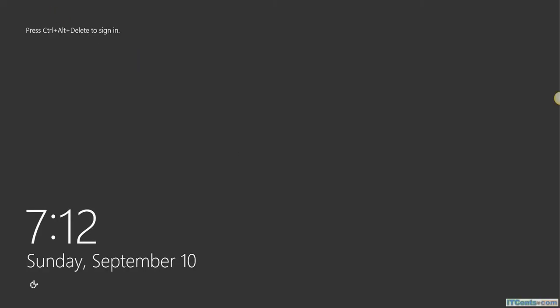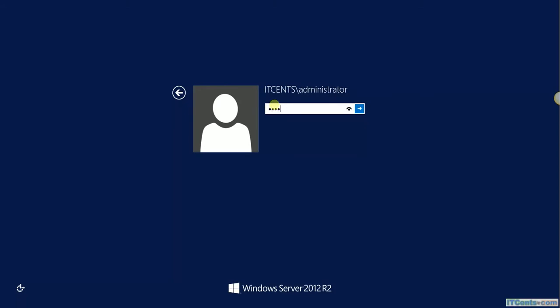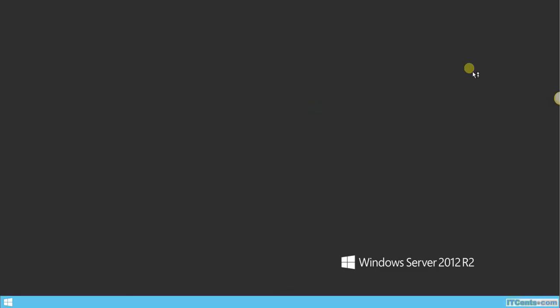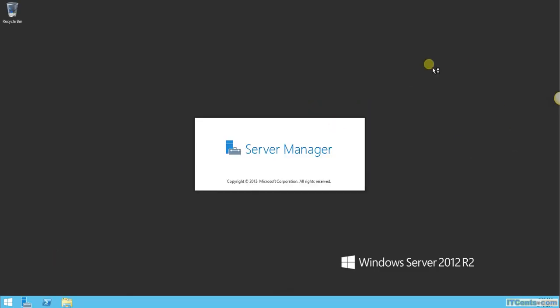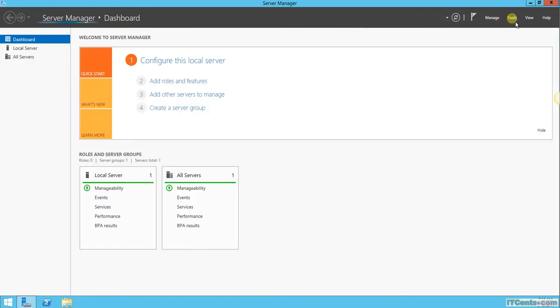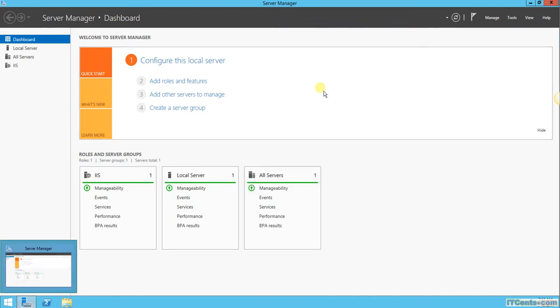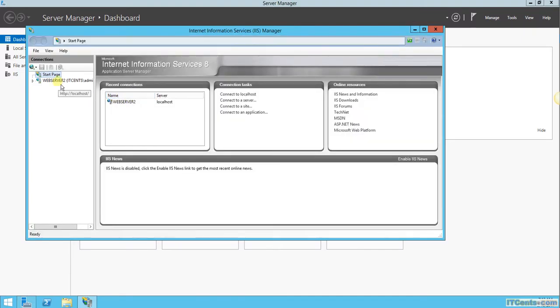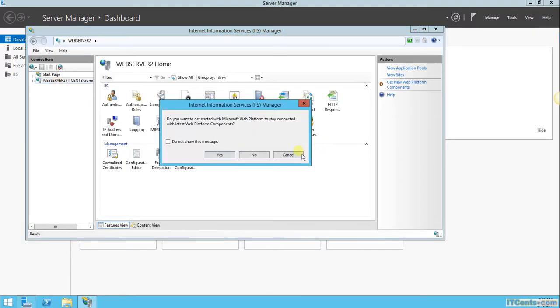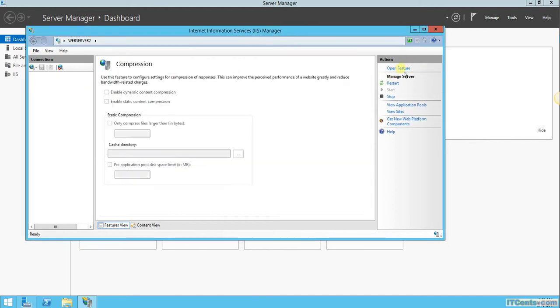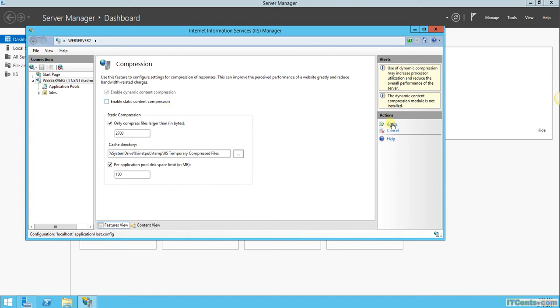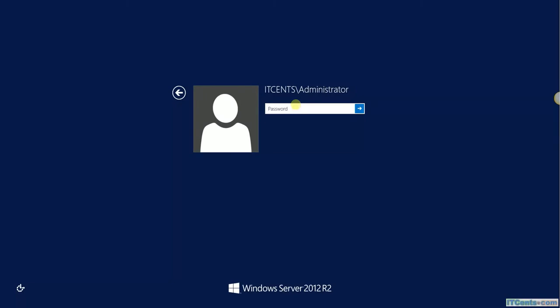Okay, same thing I would like to do for my web server 2. Web server 2, compression, open features, and I want to disable that. Same thing for web server 3. So I can disable compression.